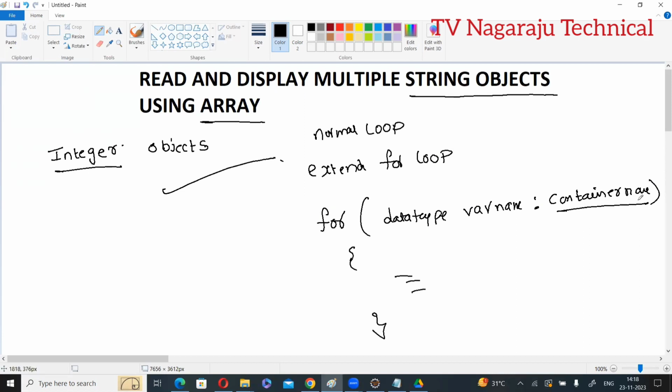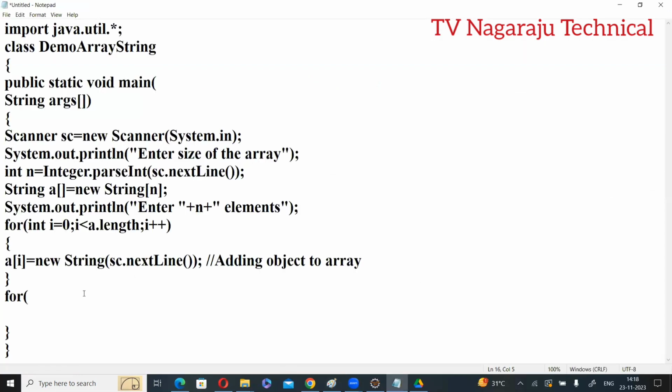Simply, the container is an array. So which type of data does the array consist of? That is the data type. Now in each and every iteration, the variable takes one value. It automatically takes the value and then increments. Done automatically. See this one? For the data type, that is String, you can use any variable, colon. What is the container name? That is the array. Now, System.out.println.